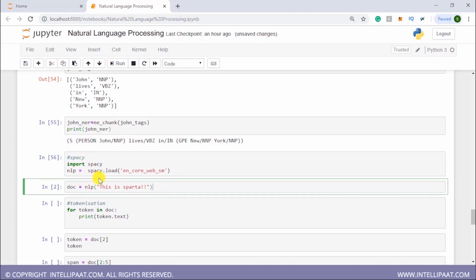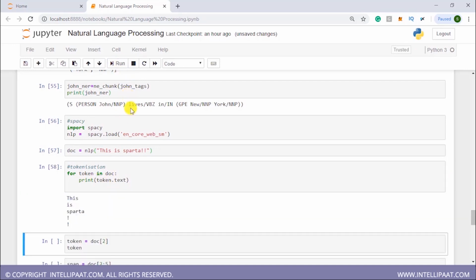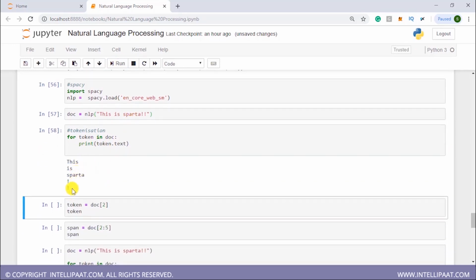Right, now using this nlp object, I can create different documents. So these documents basically contain strings. So each string can be classified as a document. So I will store "This is Sparta!!" inside this document. I'll click run. Now, tokenization is very simple when it comes to the spaCy package. So all I have to do is start a for loop and print all of the tokens present in that document. So for token in doc, it will iterate through all of the tokens present in the doc and print the text of all of the tokens. I'll hit run. Right, so these are the 5 tokens which are present in the string. This is Sparta, and then we have 2 exclamation marks.